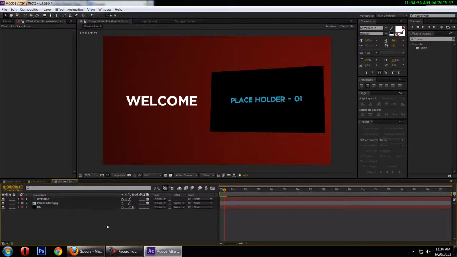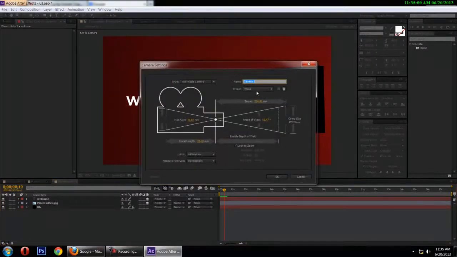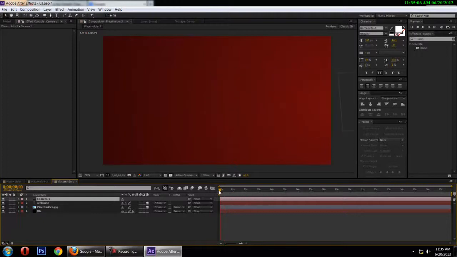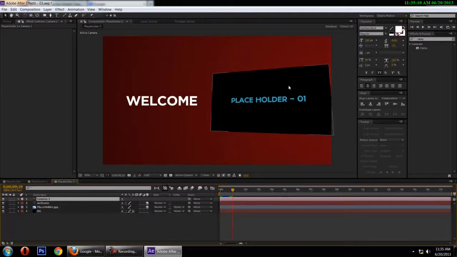And you also have that zoom in effect. So Control Shift Alt C. I'm going to create a new camera. Preset 28mm is good. Click OK. And see, right at the 10 frames, we have the animation come in the place.